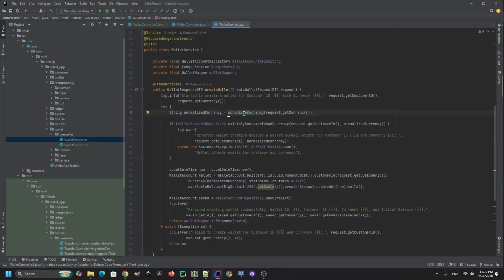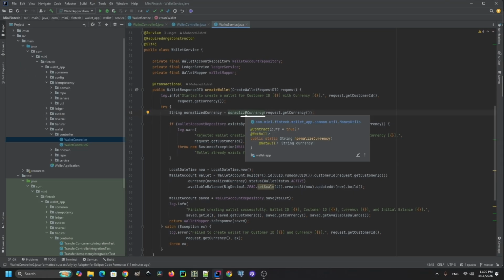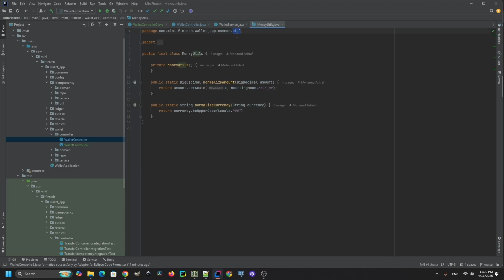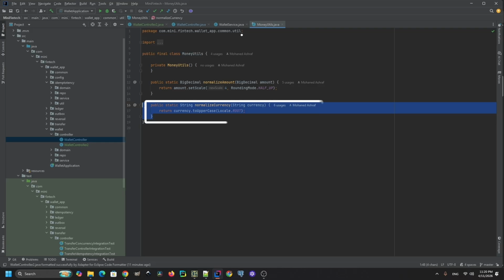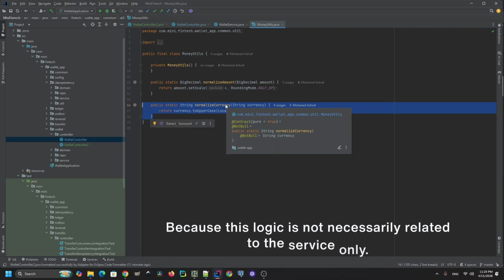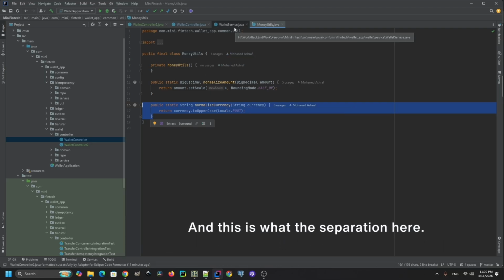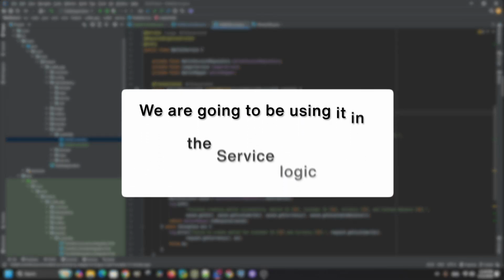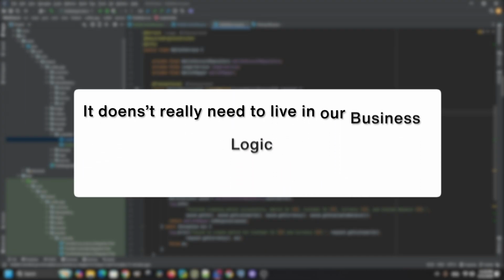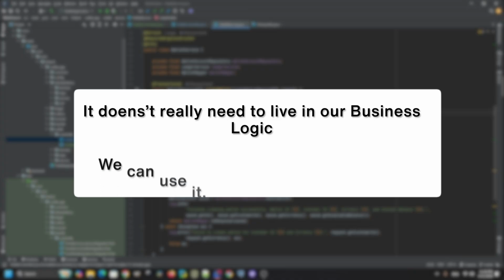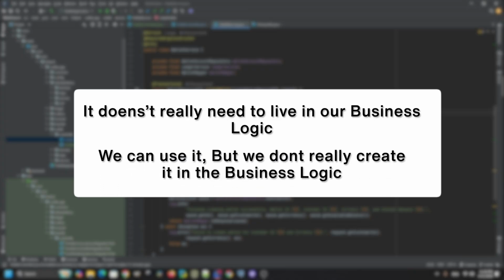But do you see this normalized currency? This is now a static function that was introduced in the utility package. We now have a util package that's going to be responsible for normalizing currency. Why? Because this logic is not necessarily related to the service only. And this is why the separation here: we are going to be using it in the service logic, but it's a utility function. It doesn't really need to live in our business logic. We can use it, but we don't really create it in the business logic.